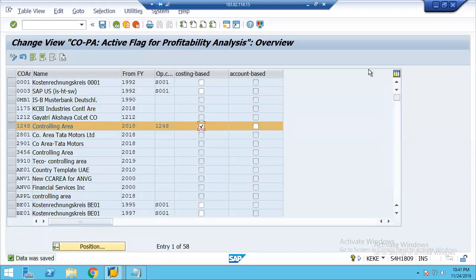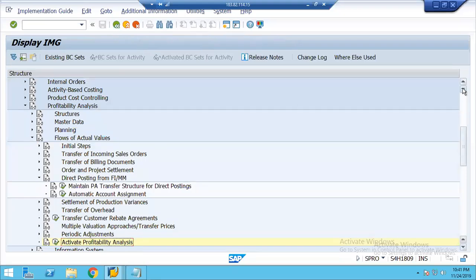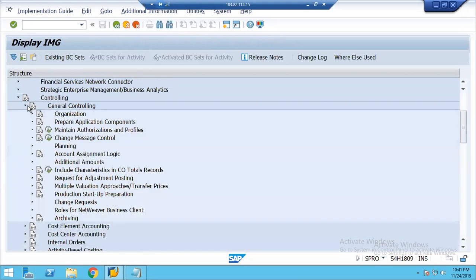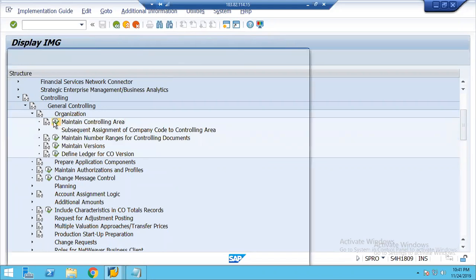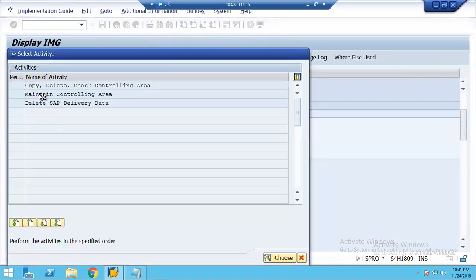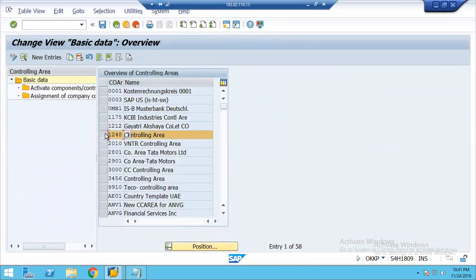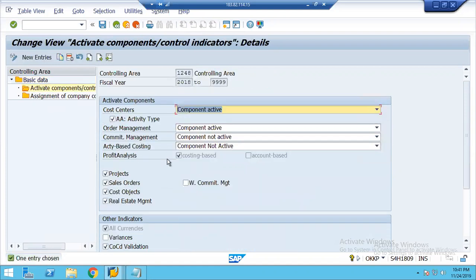This activation you can find here in our basic settings. I'm going into general controlling, organization, maintain controlling area. Double click on maintain controlling area, 1248. Okay, go to details. Sorry, activate. Double click on activate components. Here you can see now profitability analysis is activated.